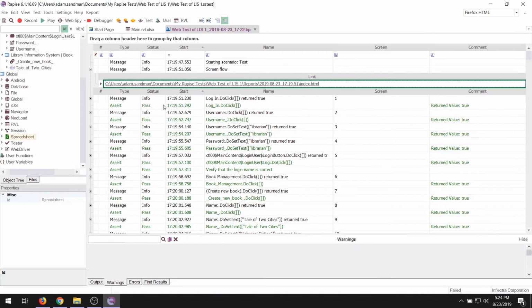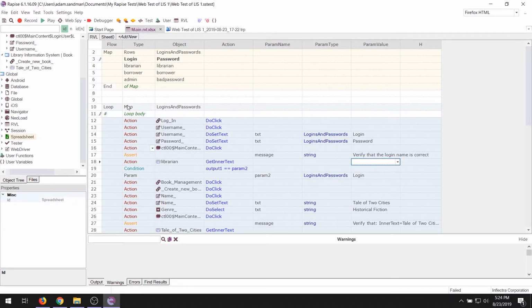So that's how you use Rapise to do a data-driven test. We created the test. We created a set of data. We associated the test with the data, told it to loop over multiple times, turned on screen capture, turned on the option to continue even when there's an error, and now we've been able to test all three logins and passwords and see how well they perform.